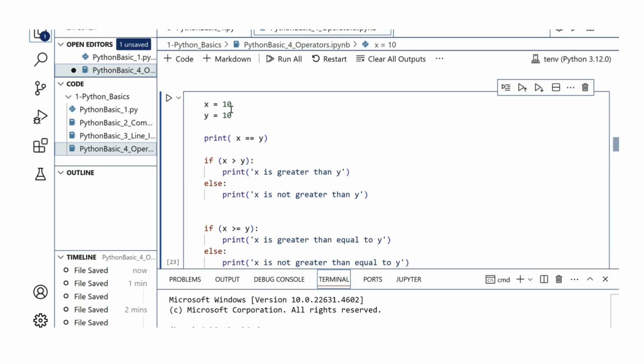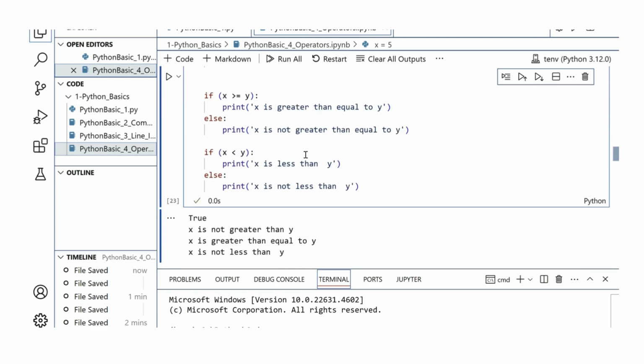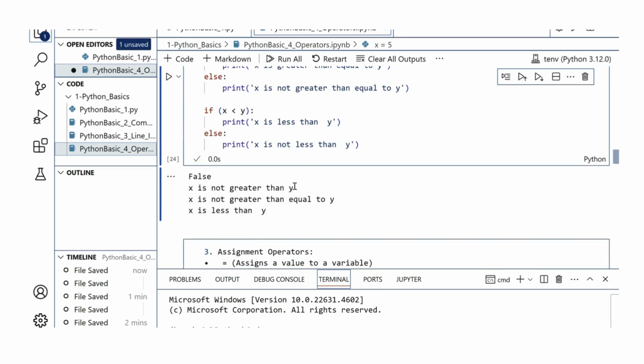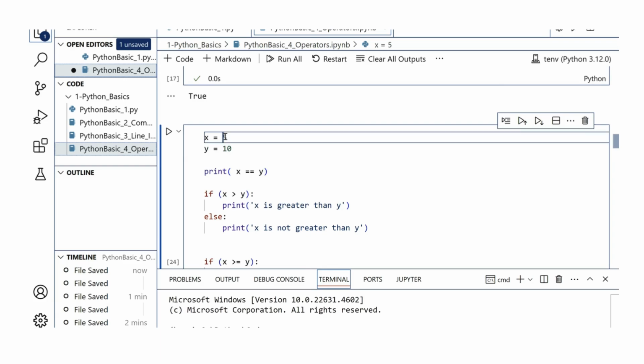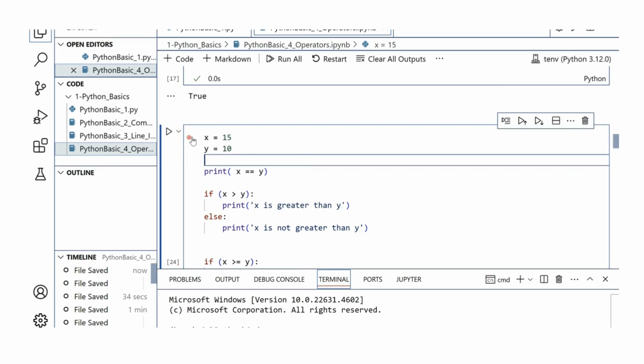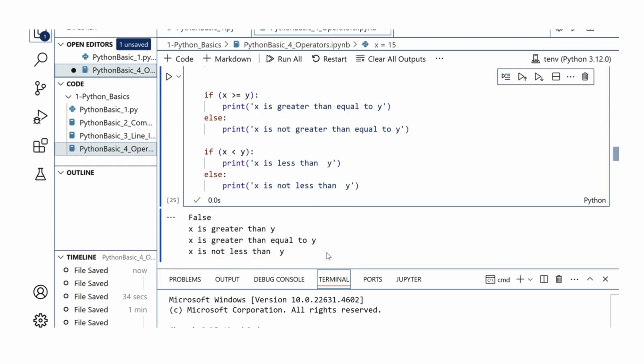Now let me make x really less than y. Let me make 5 instead of 10. What do you think it will happen now? Is 5 less than 10? Yes. So x is less than y, it should come. X is less than y. Similarly, let's say x is not less than y. So you can make here 15 and then run it again. X is not less than y. So you can take any variations of this less than.